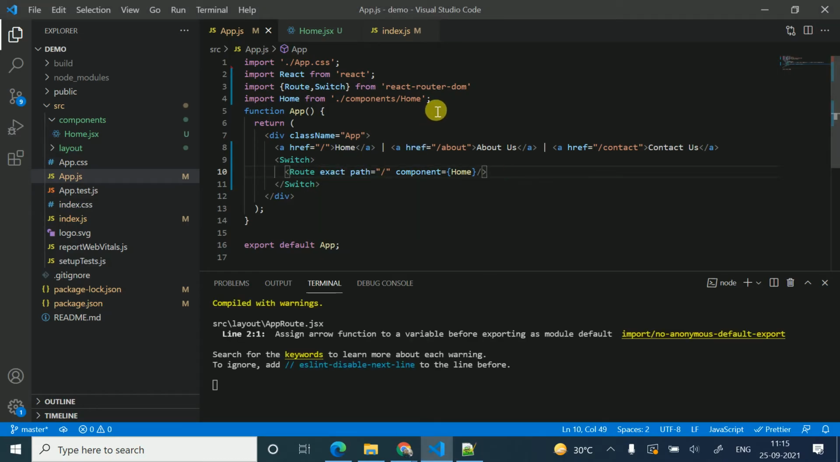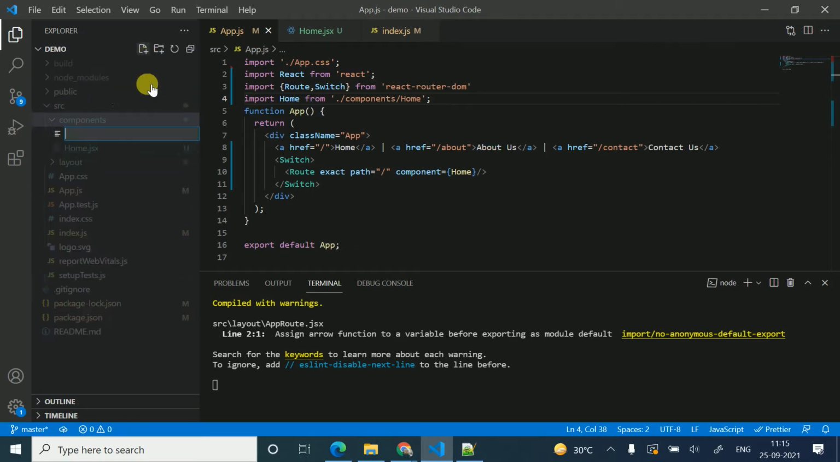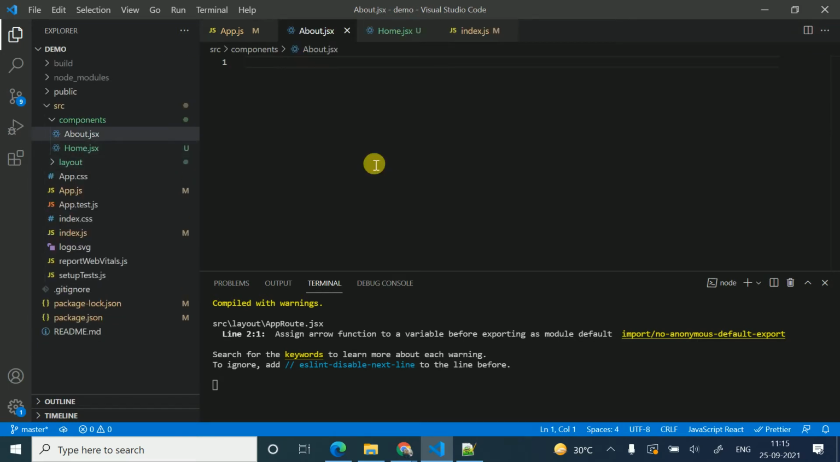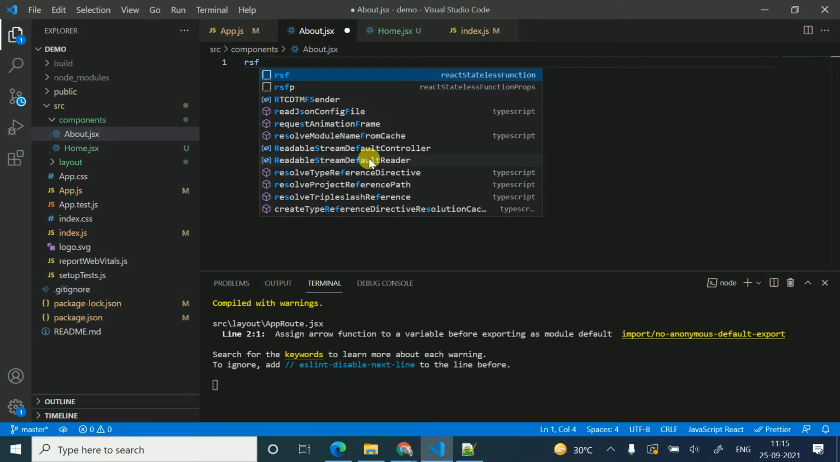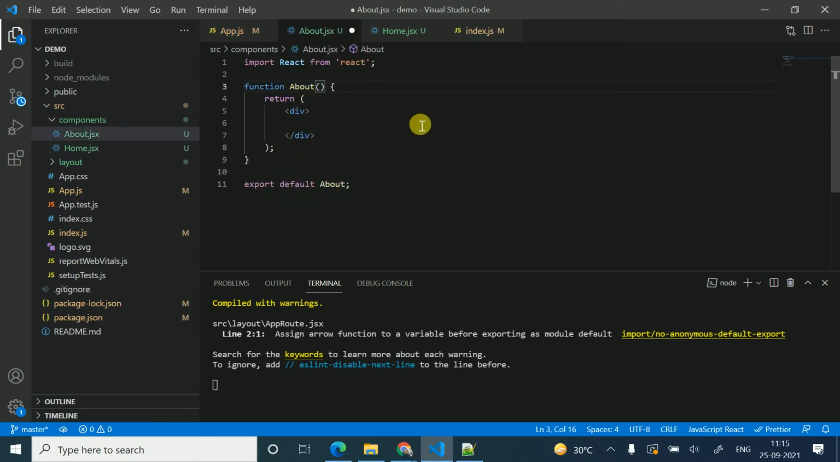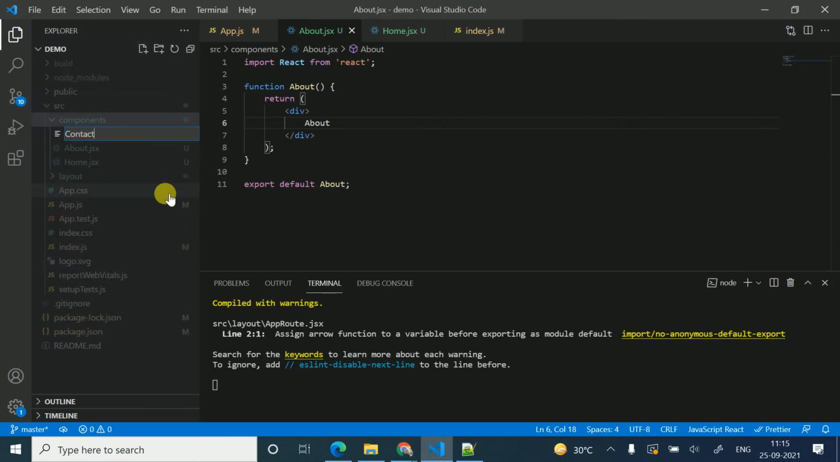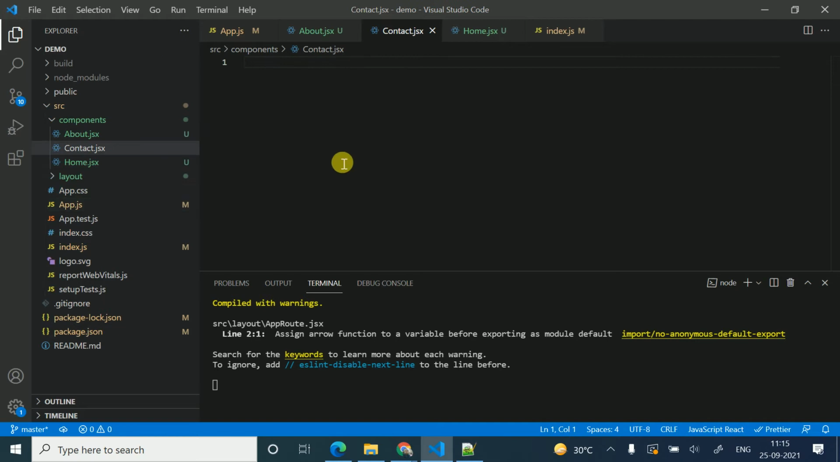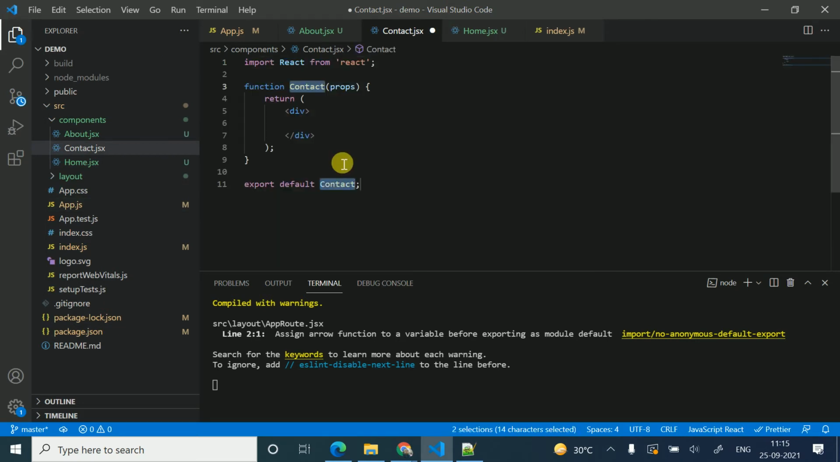Okay, let's create another component for about and contact, as we have created for the home. I'm using a React code snippet for this, and this is about, and I'm also using here a contact.jsx. This is the contact.